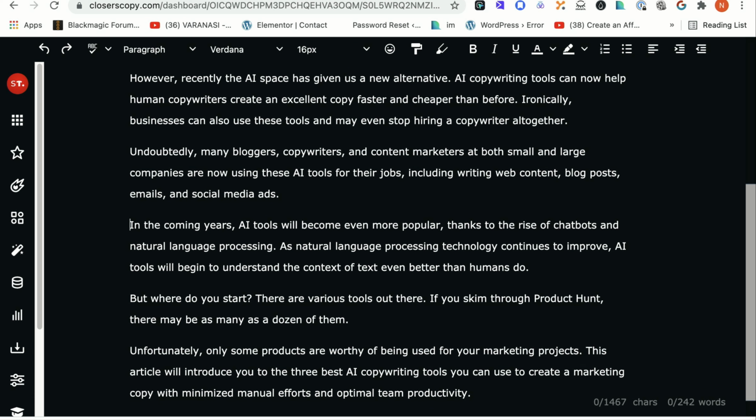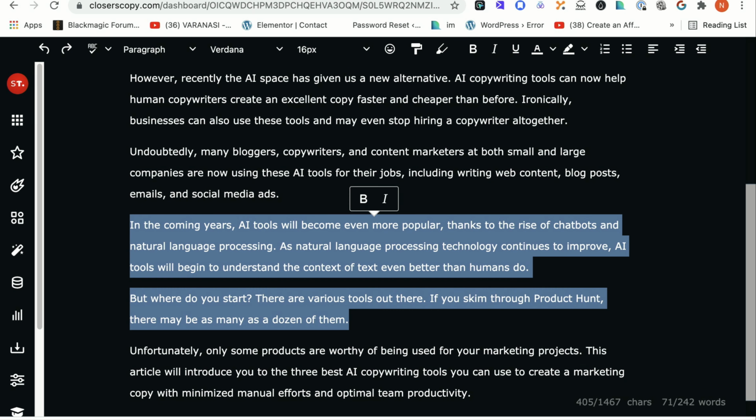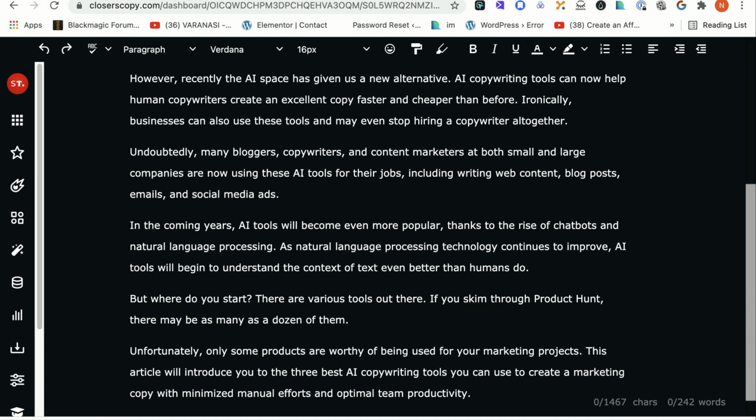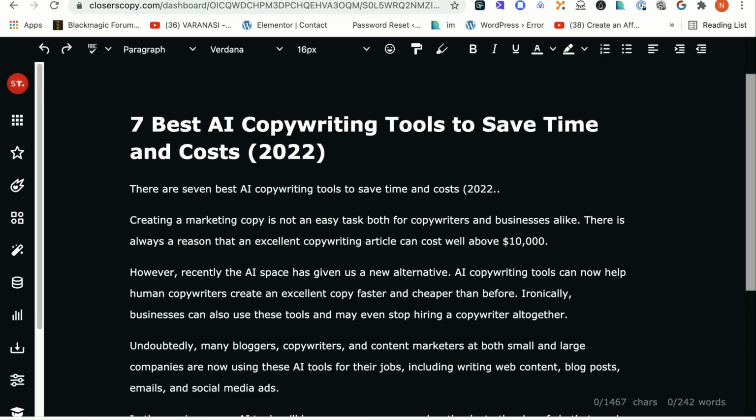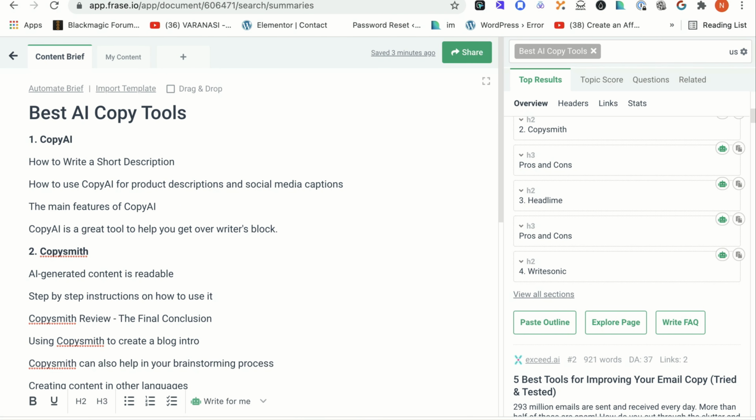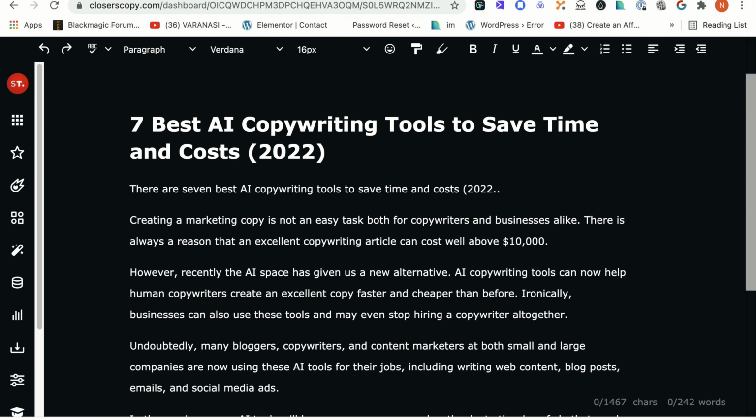So this was the copy which was generated. You can see in the coming year it will become even more popular. Chatbots and natural language processing. Okay, so you get the idea. Different ways you can phrase. I can just go and add and generate content based on this brief. And in Closerscopy, I'll have to do some additional work unless I'm missing something.